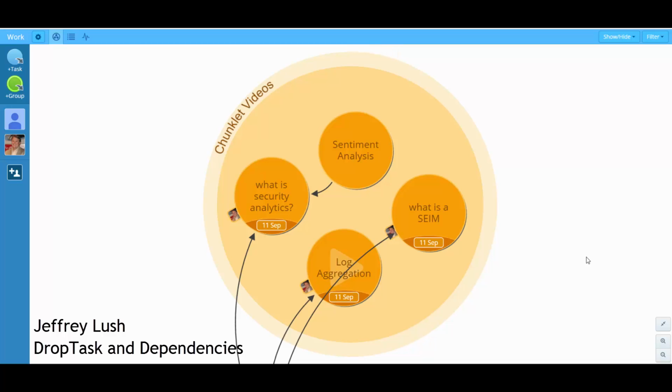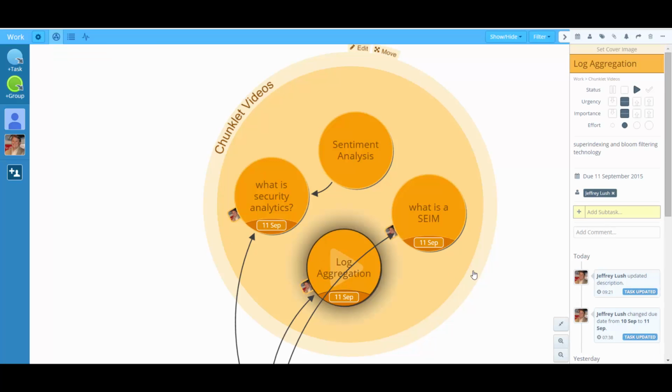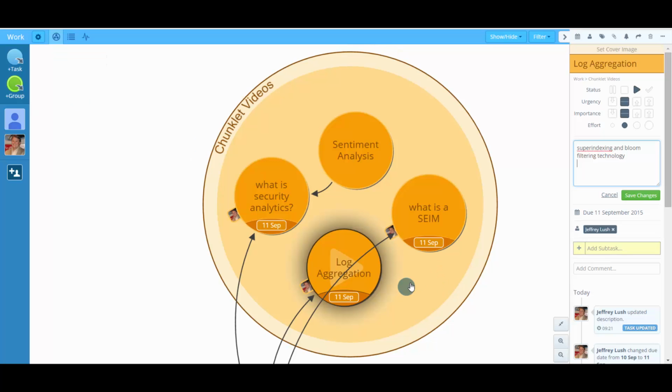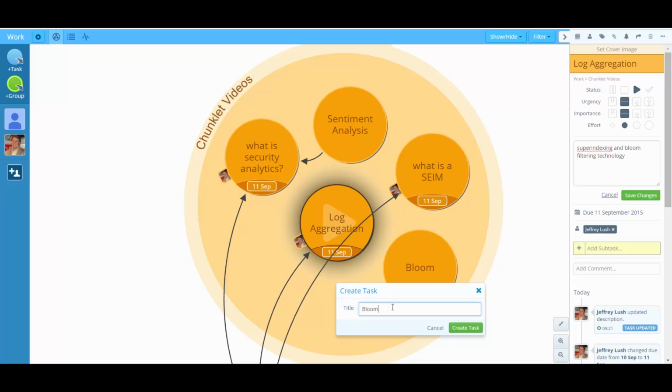Let's talk about one way we can use dependencies in the things that we're doing. Here I'm creating some videos on security, and I'm looking at my log aggregation. So I'm looking through log aggregation, and one of the key terms I'm coming up with is this technology called bloom filtering. So I want to make sure that my audience understands what bloom filtering is. So I'm going to create another task here called bloom filtering.